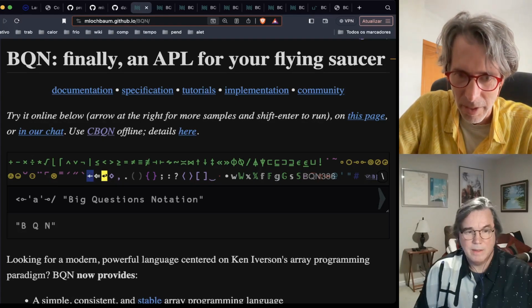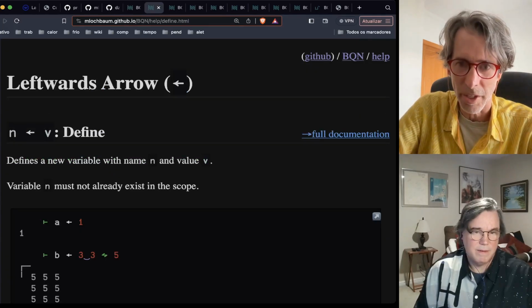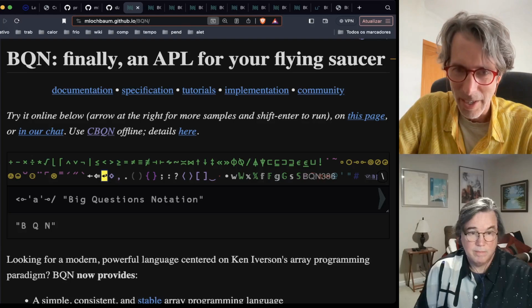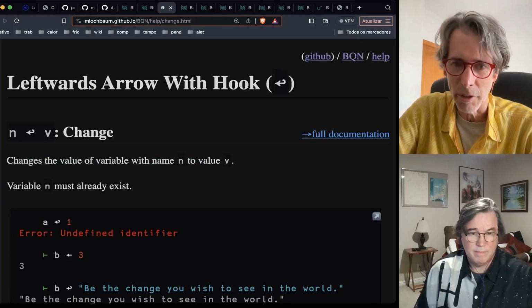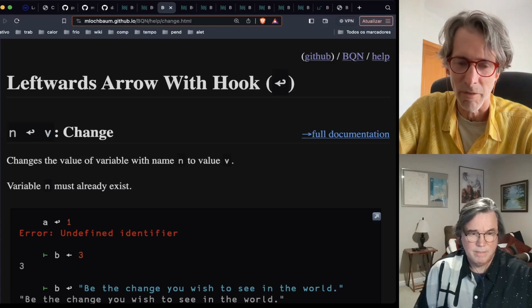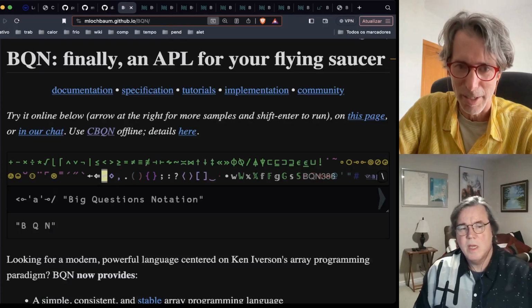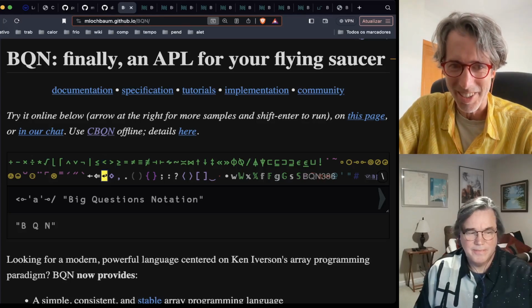The left arrow is called define, so let's take a look at that. Defines a new variable with a name and value v. Must not already exist. And now the bright yellow is called change. Leftward arrow with the hook changes the value of a variable with name to value v. Variable n must already exist. He makes a pretty strong distinction, I'd say, by the fact that he's highlighting that in the bright yellow, saying, this is a mutation here.